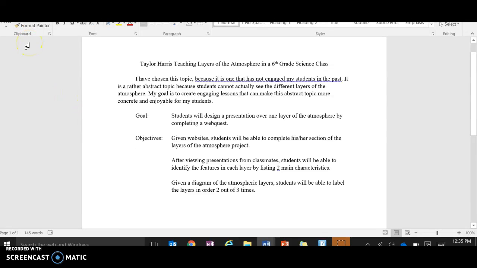I chose to do a lesson over layers of the atmosphere, and I just did it with one of my classes. I chose to do it with my advanced class this year, and the reason why I did it is because this is not really a lesson that I thought I've taught well in the past. This topic seems kind of abstract to some of my students, and they just don't seem as engaged with this as I think they could be, or as they have been with other topics we've talked about in science.